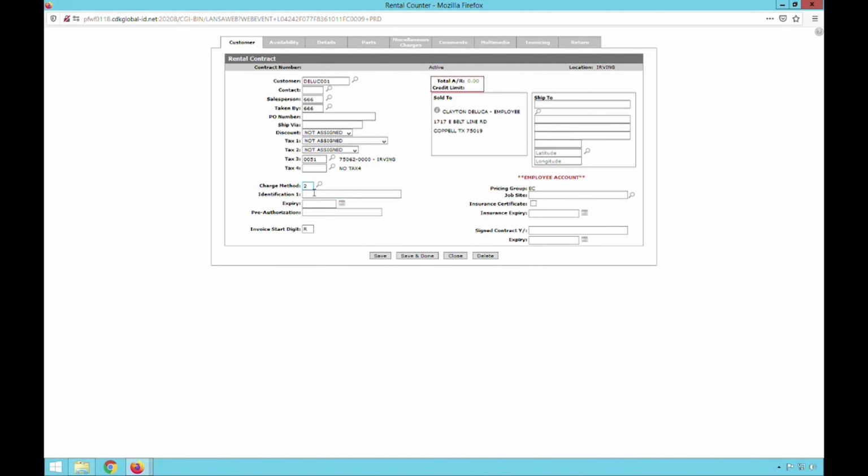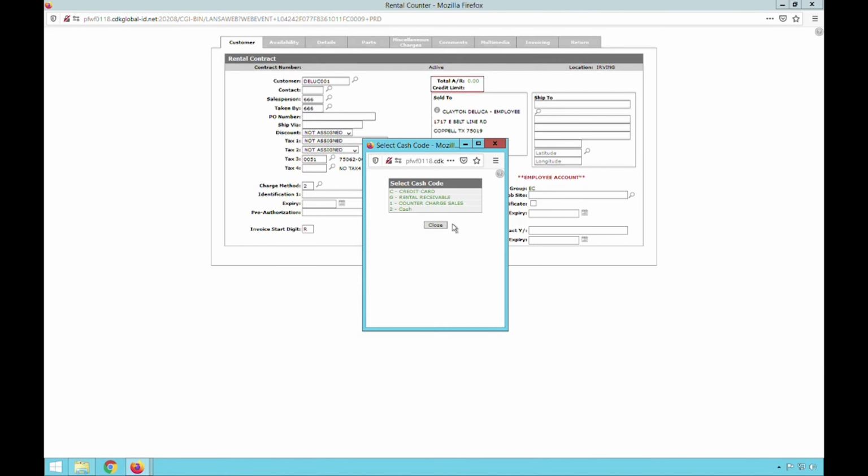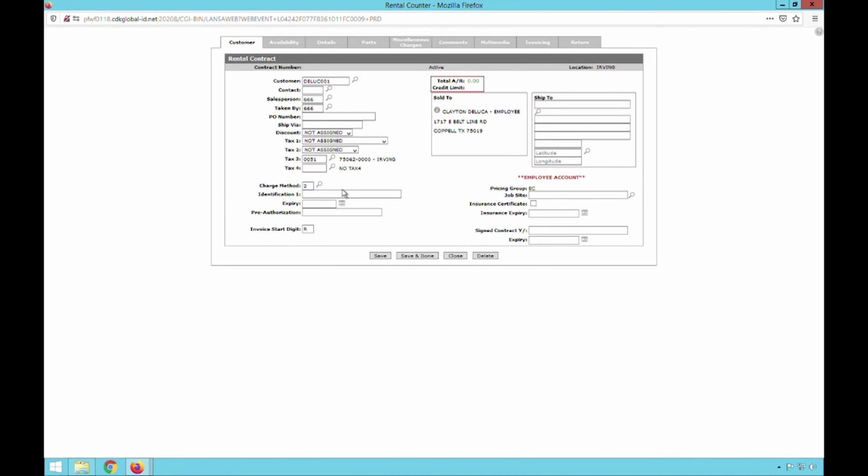One more thing that I want to pull attention to is your charge method. Charge method is the default for the customer. It is searchable. Again, we talked about those before. 2 is cash, 1 is on account, G is your rental on account, and C is credit card. So just go ahead and make sure that you have the correct one selected. G is generally going to be our preferred one, but since, of course, this is my profile, I do not have a G, so I will just use 2 for cash.